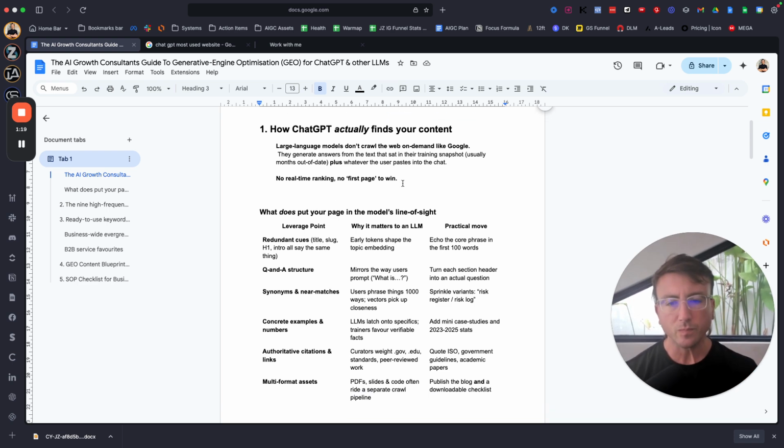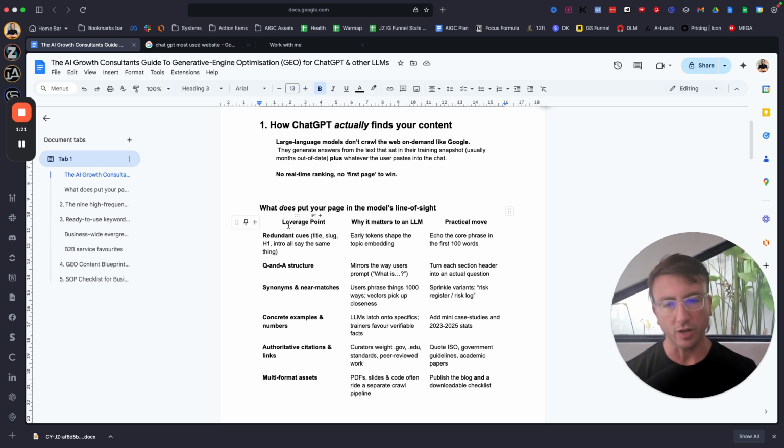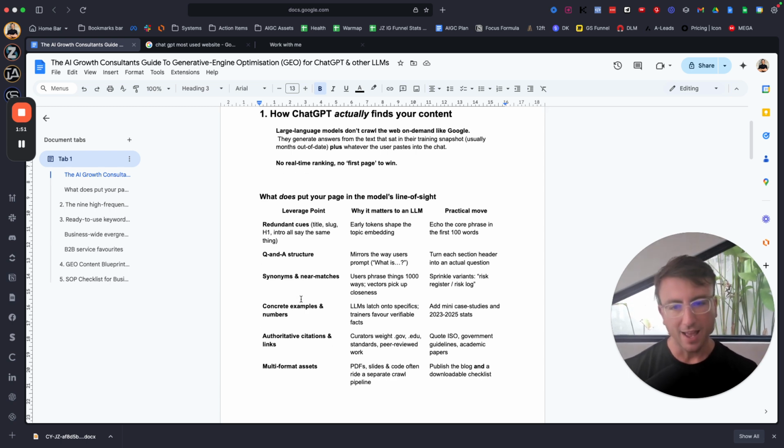So now, what puts your page in the model's line of sight? When we look at the cues, the title, slug, H1, and intro should all say the same thing. Early tokens shape the topic embedding. Then you need to echo the core phrase in the first 100 words. So whatever the title is, echo that in the first 100 words. Then Q&A structures, because when people go to these ChatGPTs and language models, they're actually asking questions: what, how does, what are the steps, breakdown, those kind of things. You need to do that inside of your content in order for it to rank.